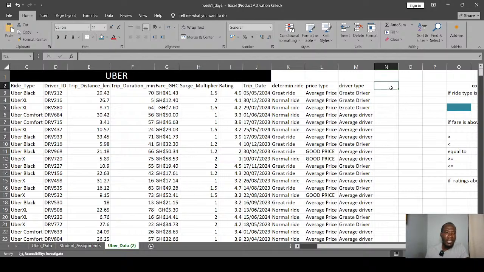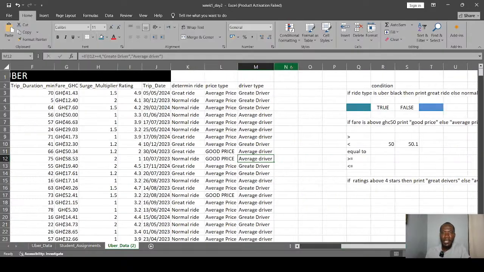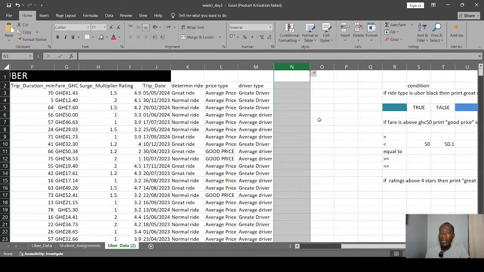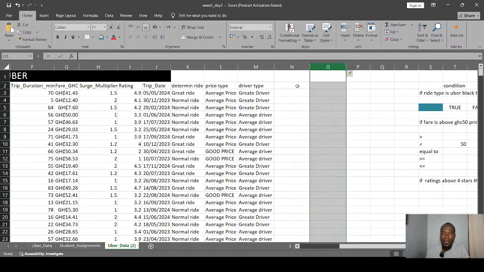Okay, so for our ratings, our driver types, this time we are not just checking whether the person is great or average, but whether the person is great, above average, average, or below average. That means we have 4 outcomes. Are we okay? Let's look at how we will handle such a situation. Once we do that, we'll call it a day, otherwise we don't want information overload.